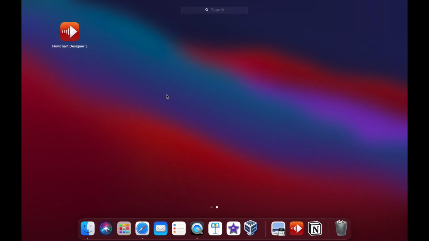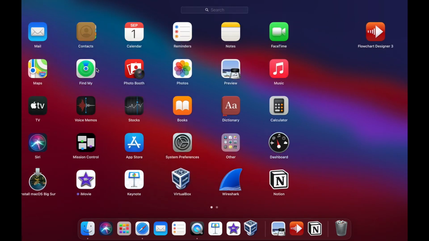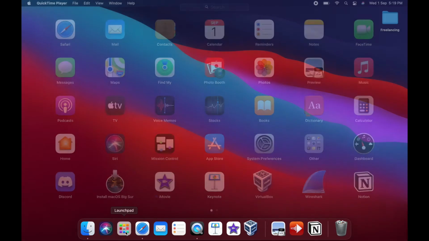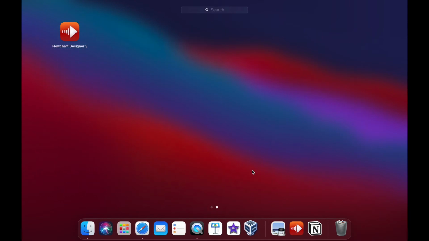I am going to uninstall this application, which is Flowchart Designer. We can go through this Launchpad and go over the application. You just long press on it, and you will see this X mark. If you select that, it will ask whether you want to delete the application or not. If you delete that application, it will be completely removed from the system.